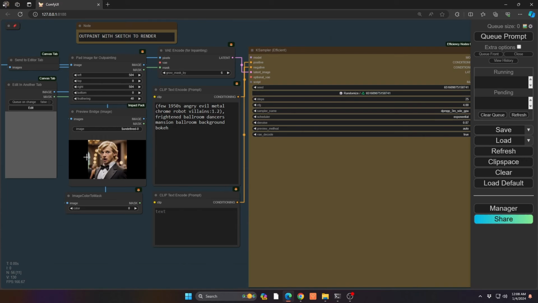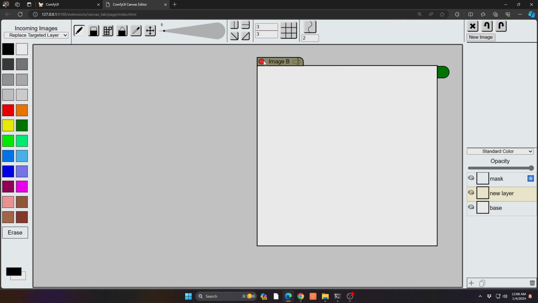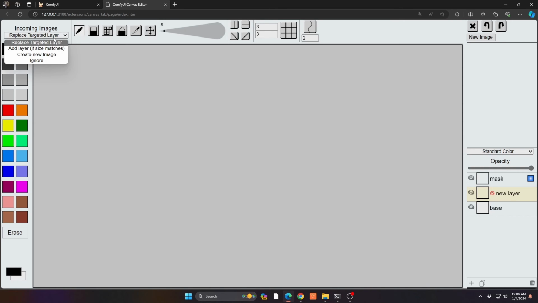Well, you can actually mask within the canvas, and we're going to show you how to do that right now. So first things first, I have the Send to Editor tab here. As always, we want to go into our editor. It's going to come up with the default items, so we're going to dismiss those.